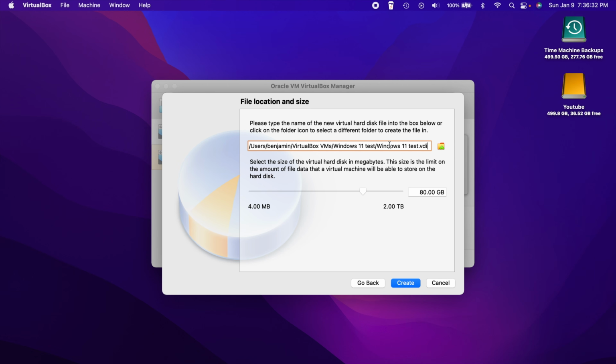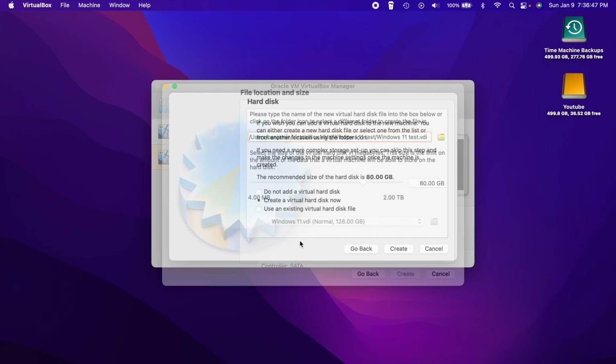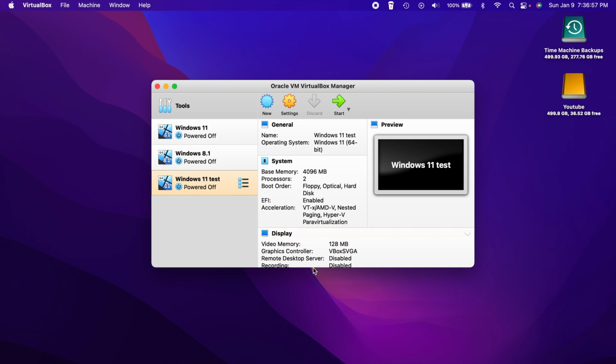And you can see that VirtualBox is recommending 80 gigs for this install, which is probably a good idea to give it a little bit more than 64 gigs, but you need at least 64 gigs minimum. I'm just going to leave this right here for now, and we can hit create on that. Okay, so our virtual machine is all created here.